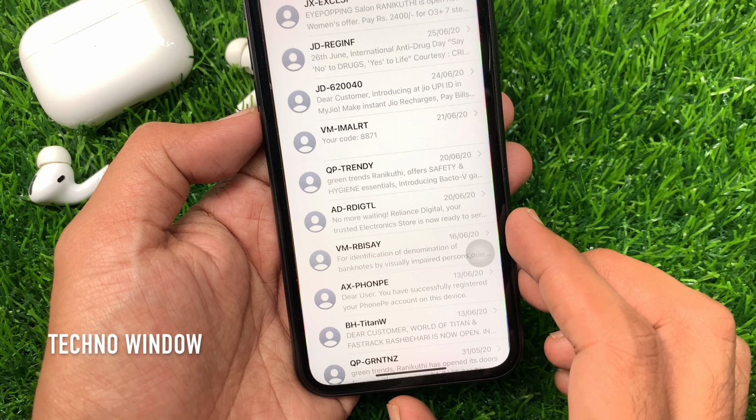Hi viewer, today I would like to show you all how to use the iPhone emoji search option in iOS 14. Let's have a look.